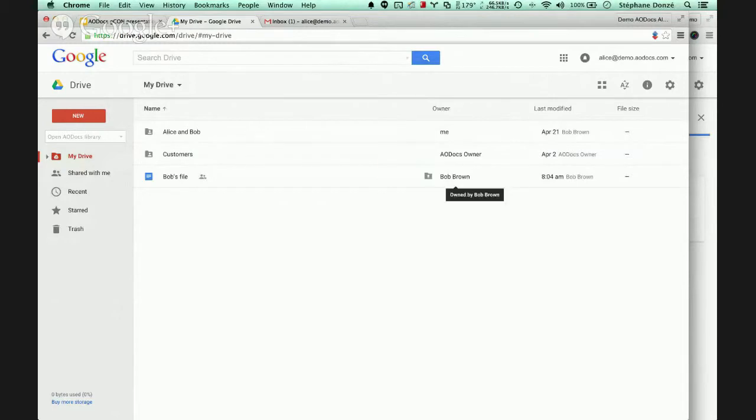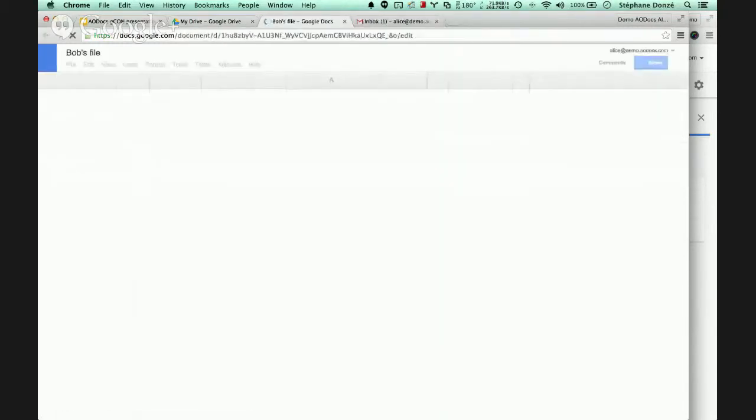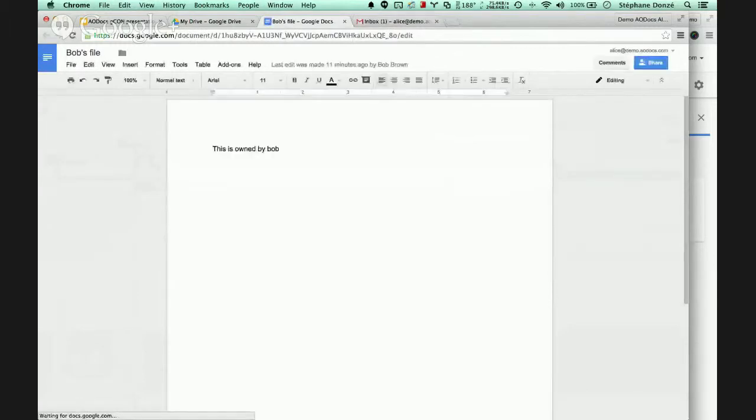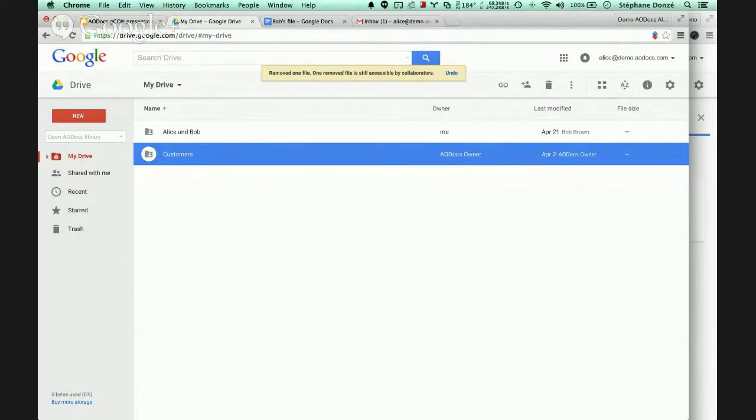So you see the owner is Bob, but other than that, I can open the file, I can collaborate, I can do what I want. So what happens if Alice deletes the file? I'm going to my drive, I'm clicking here on remove. Since the file is owned by somebody else, Alice cannot really remove it in the sense of moving it to the trash. All she can do is to remove it from my drive, but the file is not deleted.